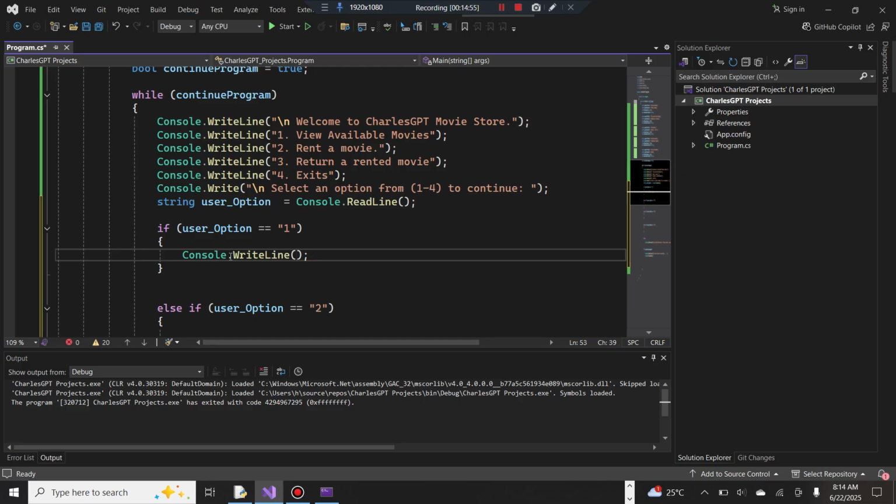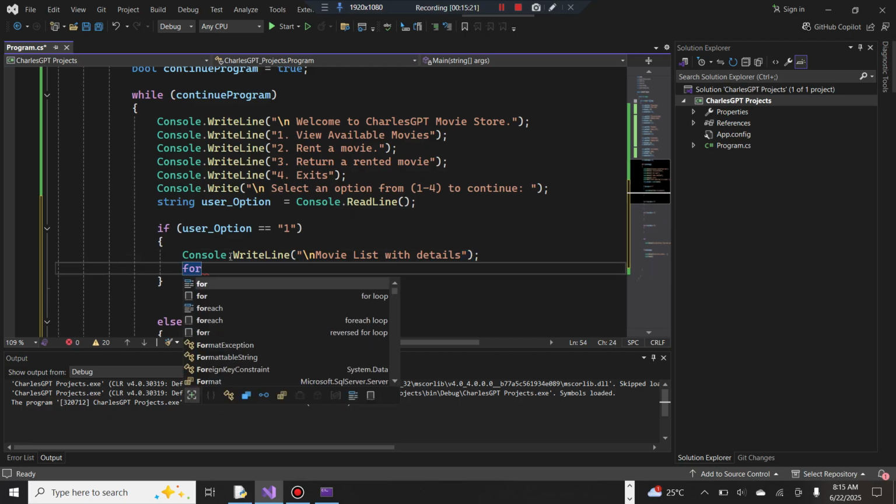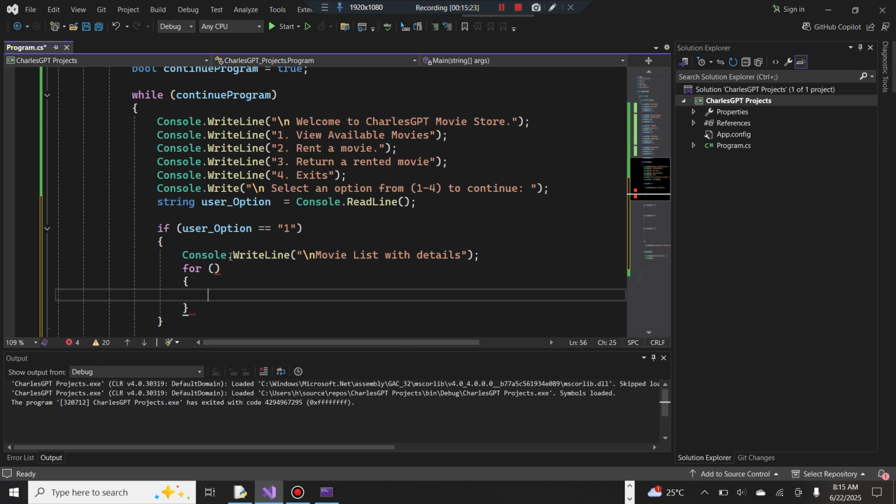What we are going to do for that will be Console.WriteLine, and let me put this message for the user. New line. I just like using new line, so there will be space and it will be visible for you guys to read, and any other programmer reading it. So: movie list with details. Then we use a for loop to go through each movie.